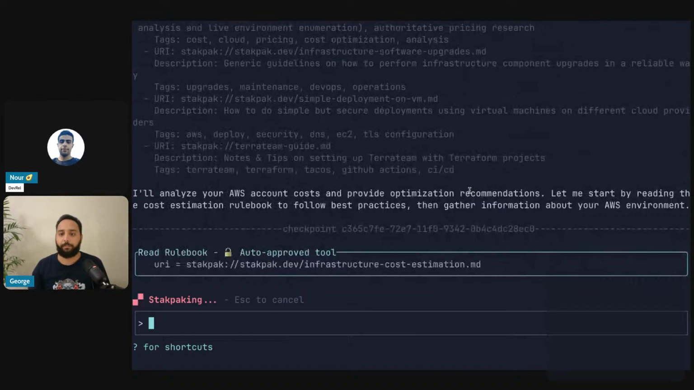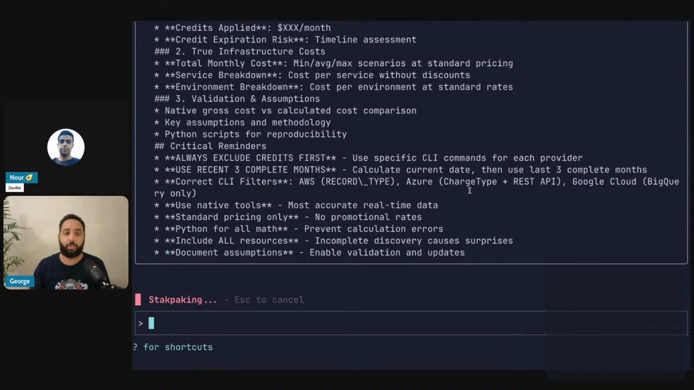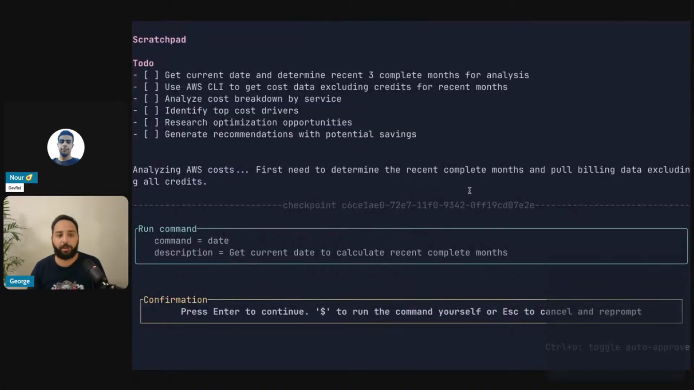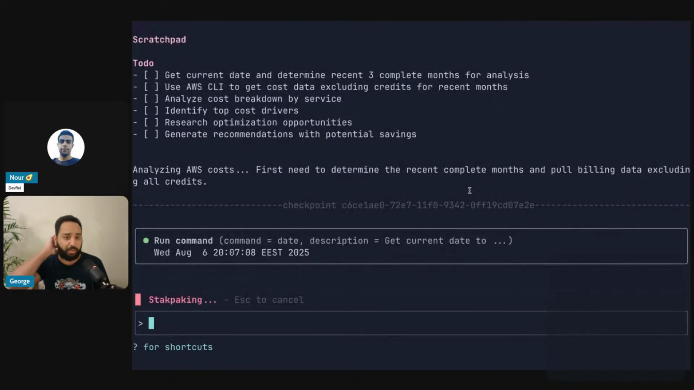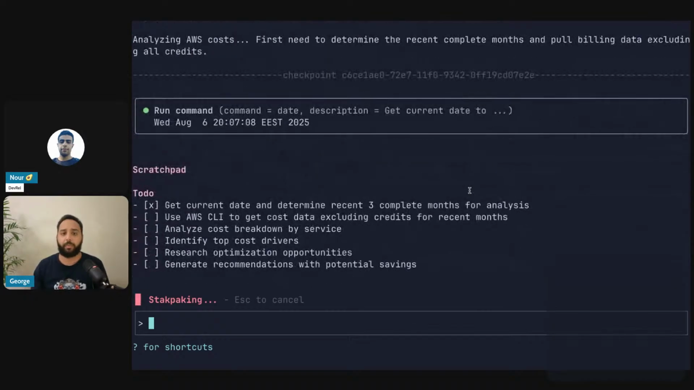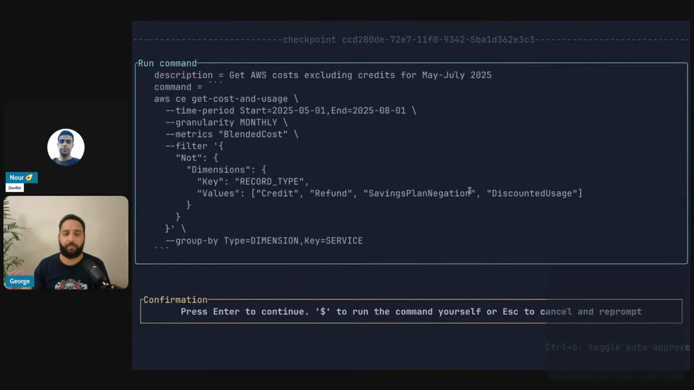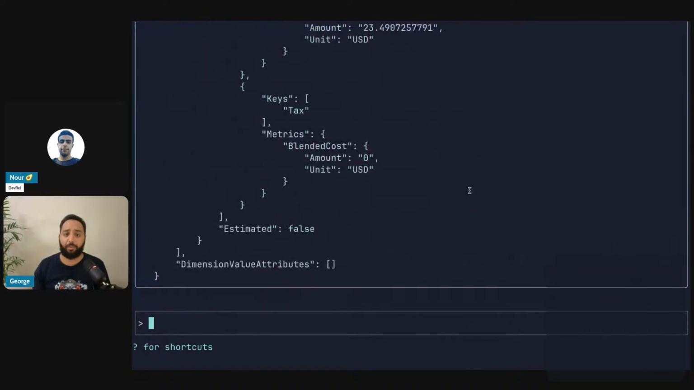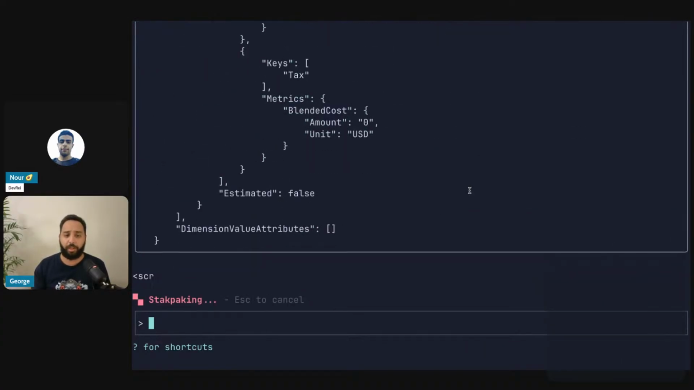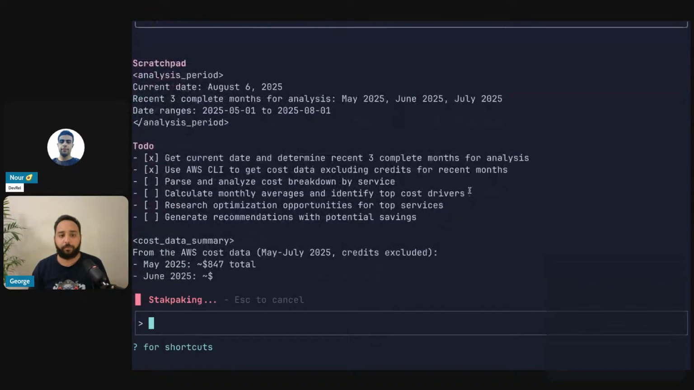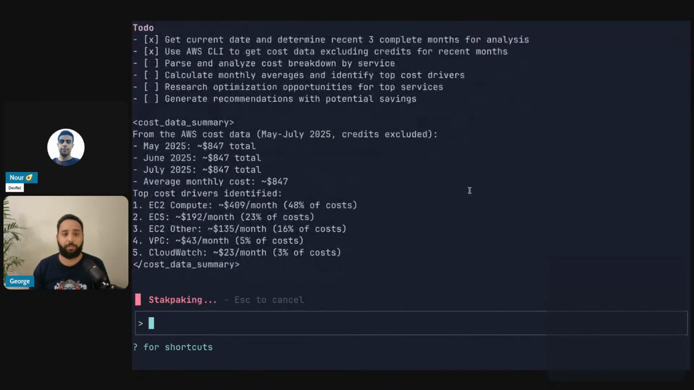Yeah. So here, Stakpak decided to read the cost estimation rulebook, which gives it a structured way to do this. So it's checking the current date. And it's going to fetch historic data from the past couple of months in this account to build a model of how the costs are changing using the Cost Explorer.